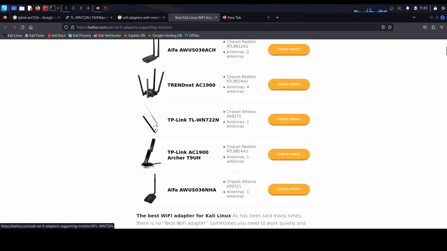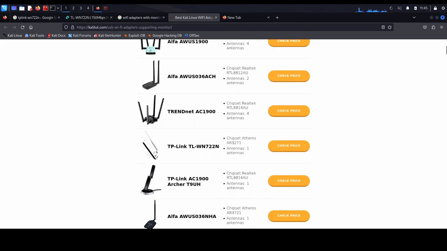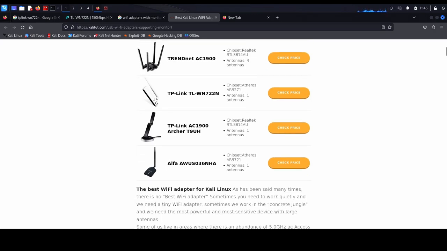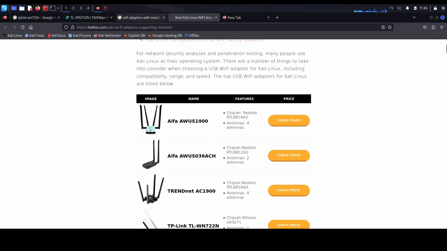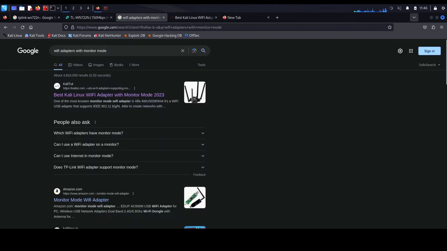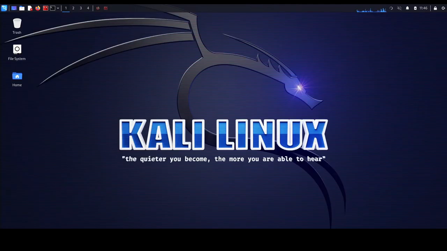This is the TP-Link device I'm using, and it has this chipset. Basically, this is version 1, and I'm using version 3, so it has a different chipset. Basically, this is the one it is using. For that you need some drivers, but tutorials are available on the internet for setting up the adapters in Kali Linux. So I won't go into detail about setting them up. We will just start the hacking.